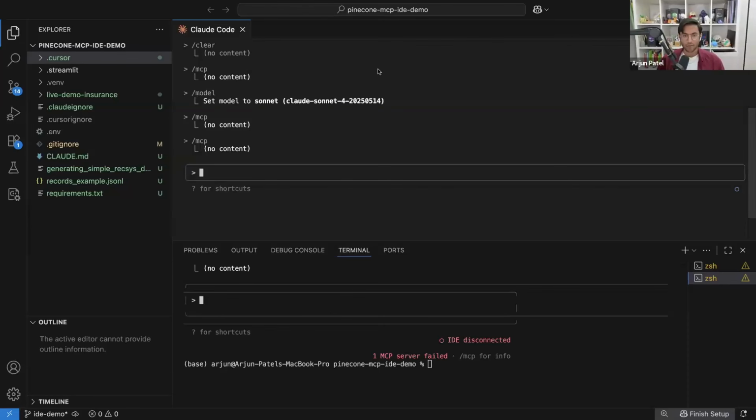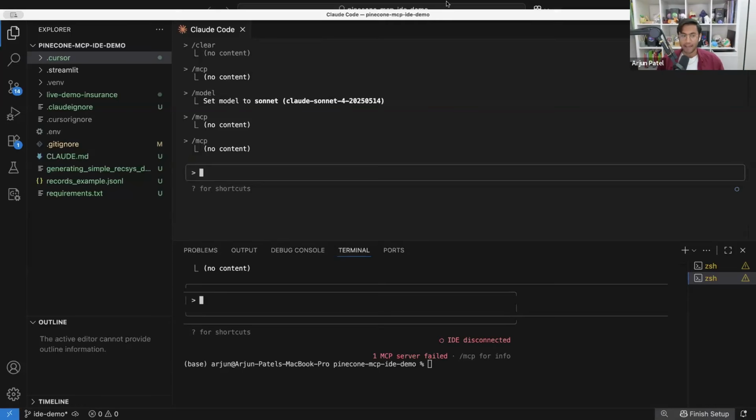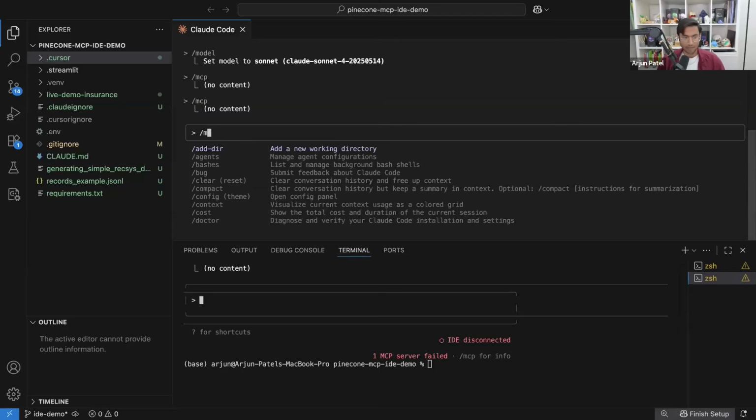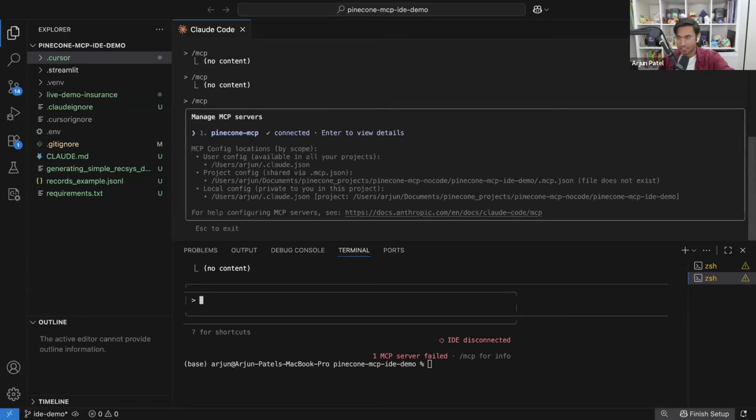Okay. We're here, everybody. Can you see my screen? We doing good? Awesome. So I've created a fresh environment inside my Visual Studio Code. And I have no indexes, but I do have my Claude Code instance set up here, which is awesome. First thing I'm going to do is check the status of my MCP servers. So I'm going to hit /, I'm going to hit MCP, and we can see that we're connected right there, Pinecone MCP.